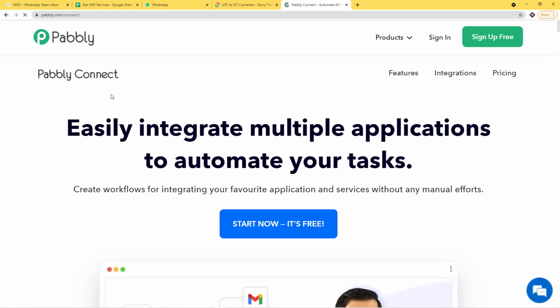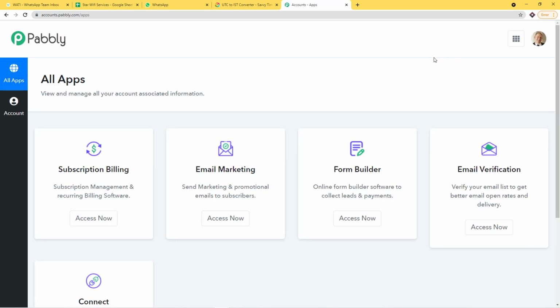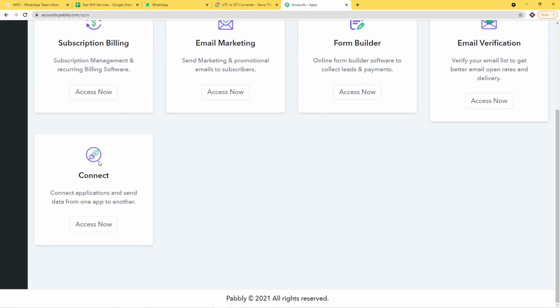Okay, so this is the landing page of Pabbly Connect. Now just click on sign up for free. You can create your own account in just 2 minutes. In my case, I have already created an account, so I will be straight away directed to the app section of Pabbly. So this is the app section of Pabbly. Let me just scroll down, and here you will find Connect. Just click on Access Now.